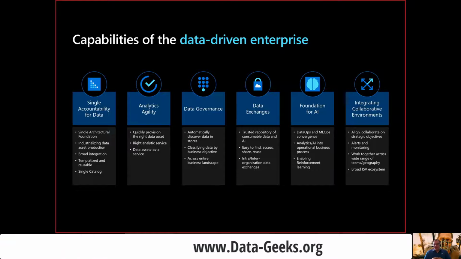And then the last pillar in the data-driven enterprise is the integrated collaborative environment.